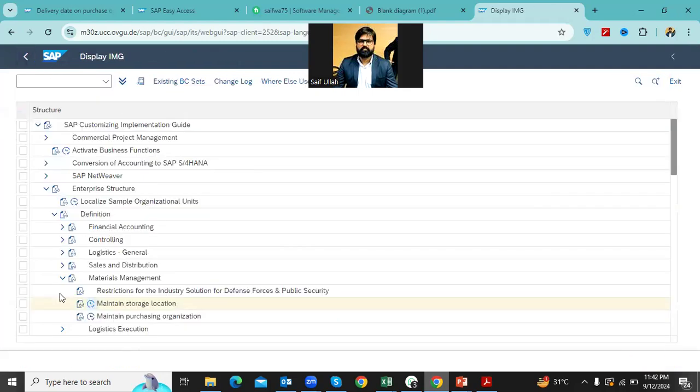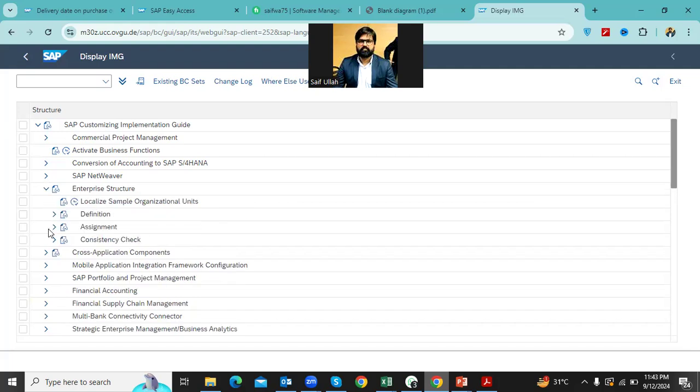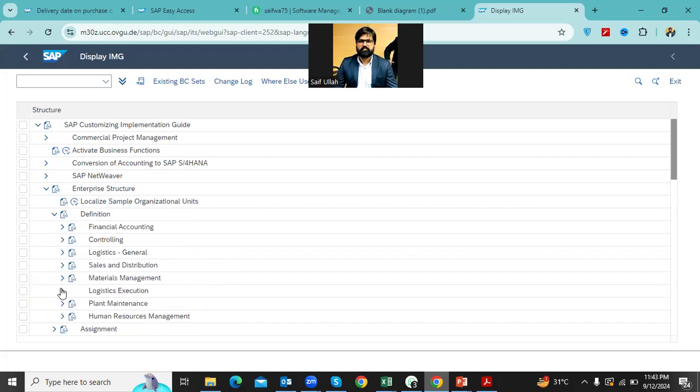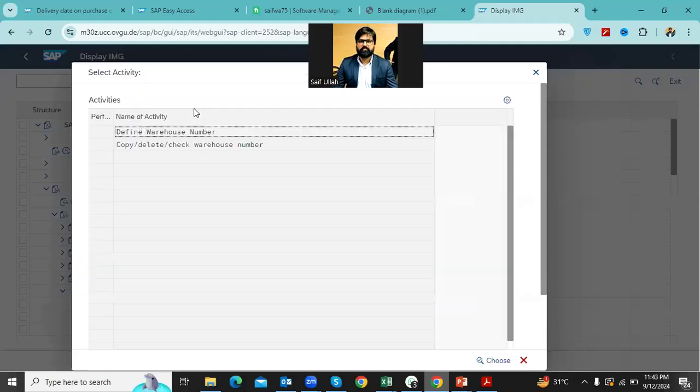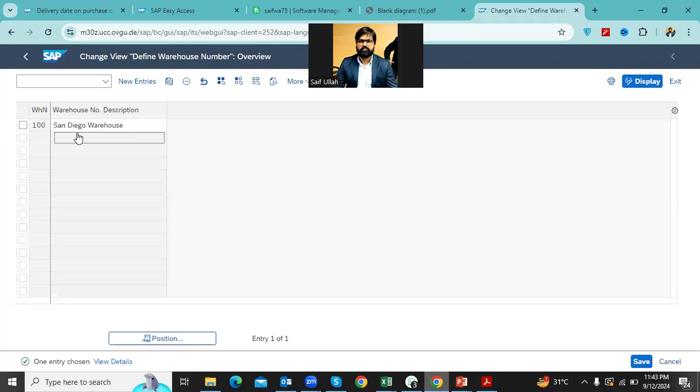Go back. Okay, I create a new store location. Now I create a new warehouse number. Okay, it's warehouse number from enterprise structure. Go to the definition and go to logistic execution, and define complete warehouse number. Click on this button. Define warehouse number. Okay, already 100. I'm creating a new one.